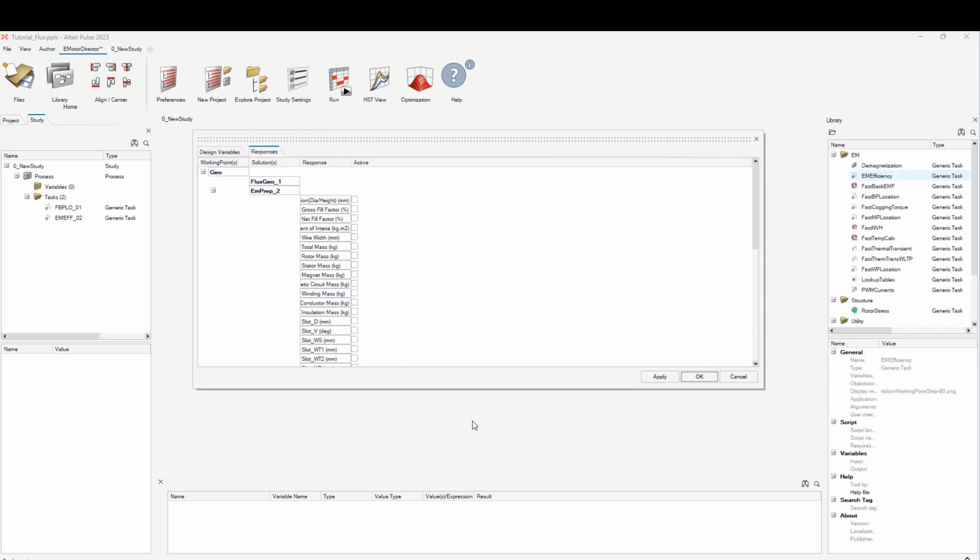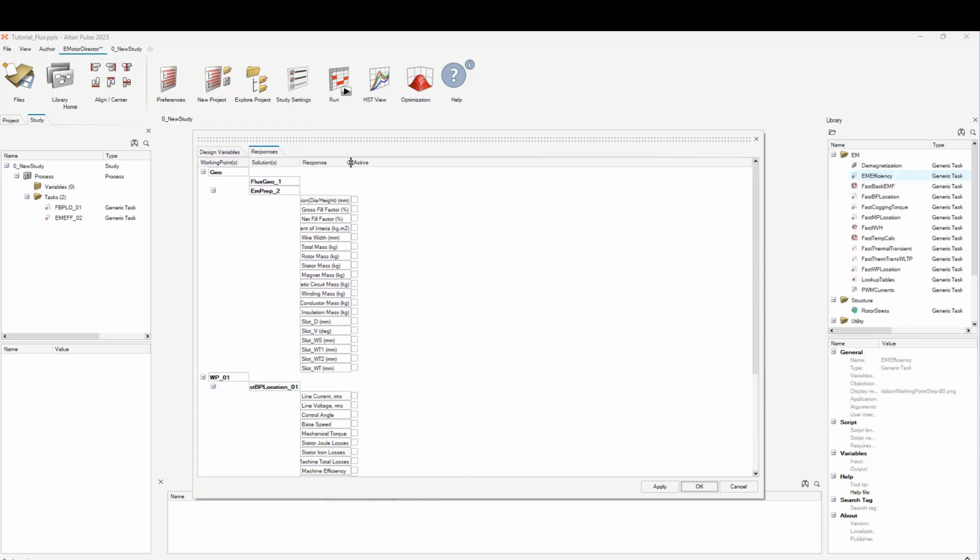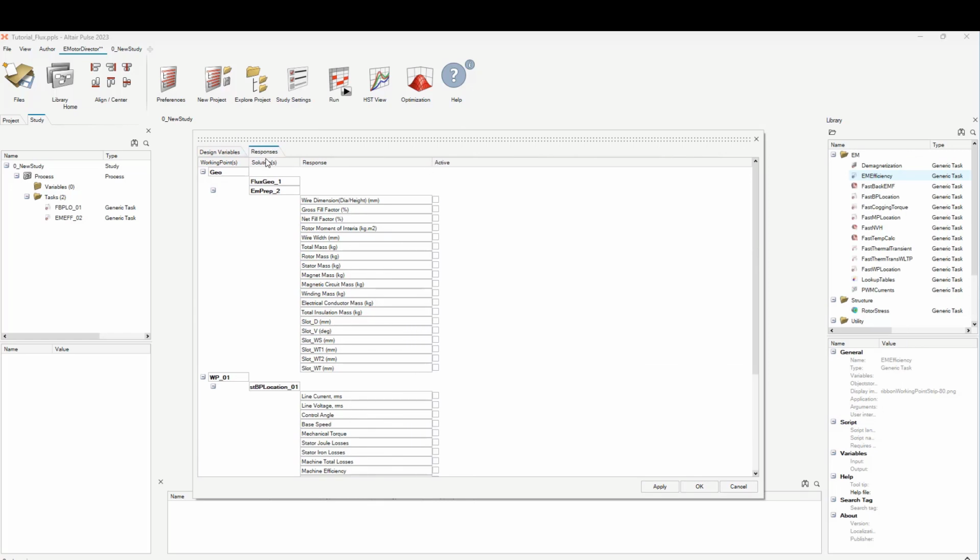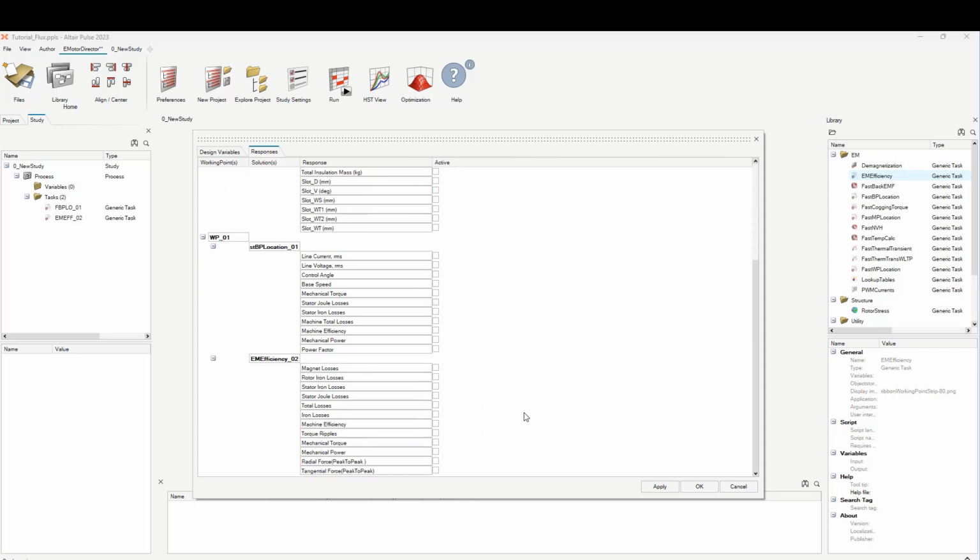And then moving on to the responses. These are nothing but the outputs that you wanted to see or analyze when you run the working point and also the efficiency map. So we have moment of inertia selected, magnet mass, conductor mass, and then under the working point condition, we are selecting what needs to be given as an output as a response, and then we'll select a couple of them for the efficiency map.